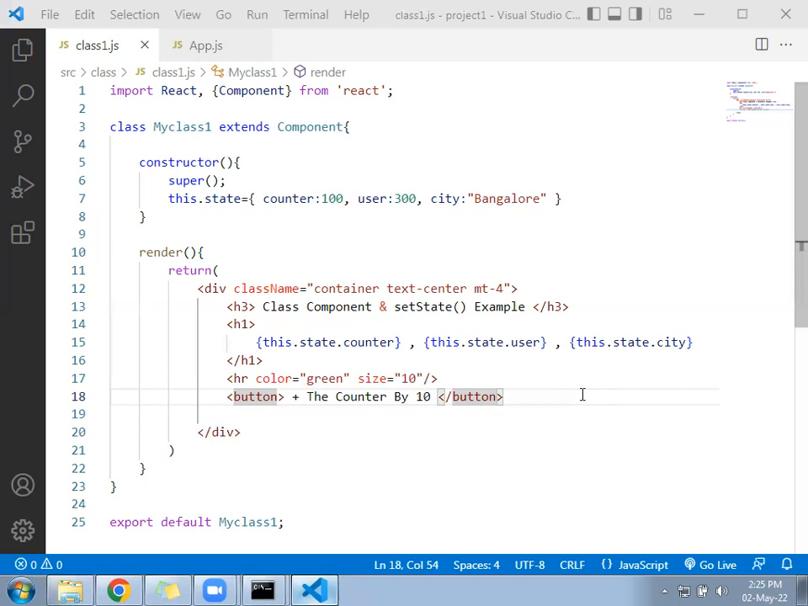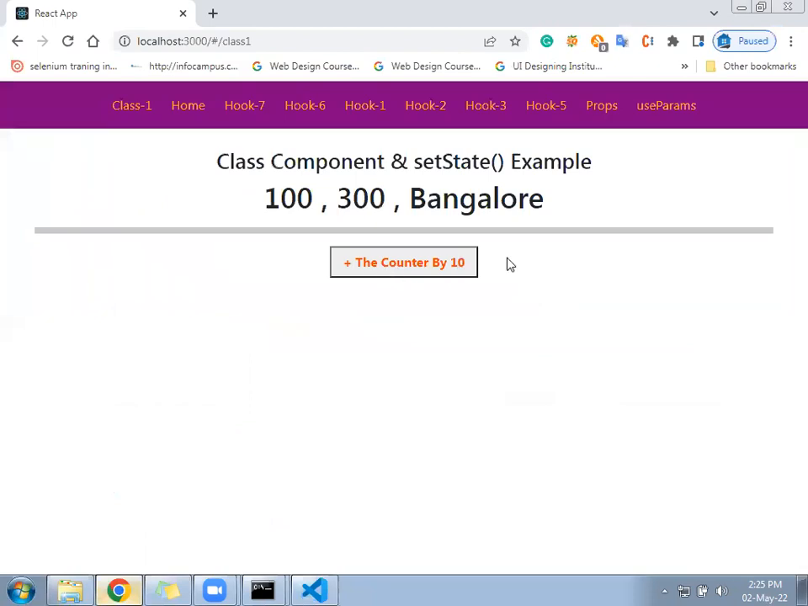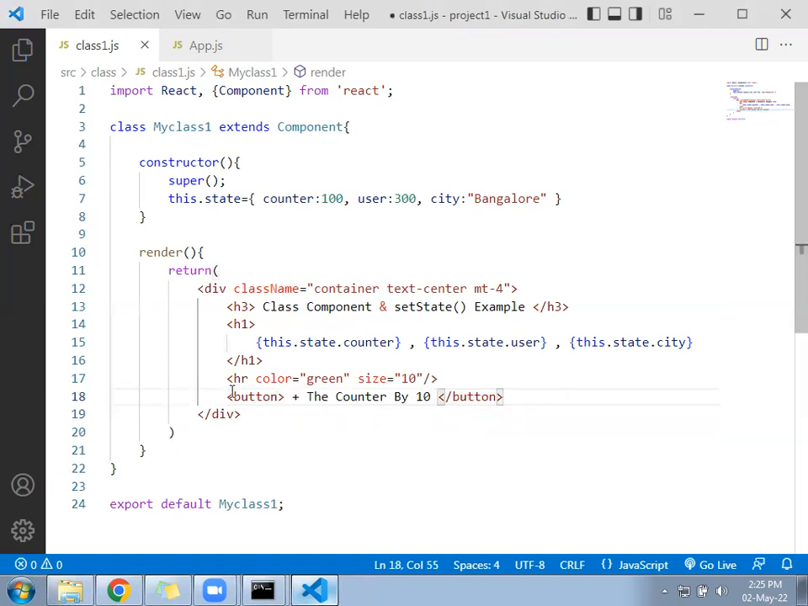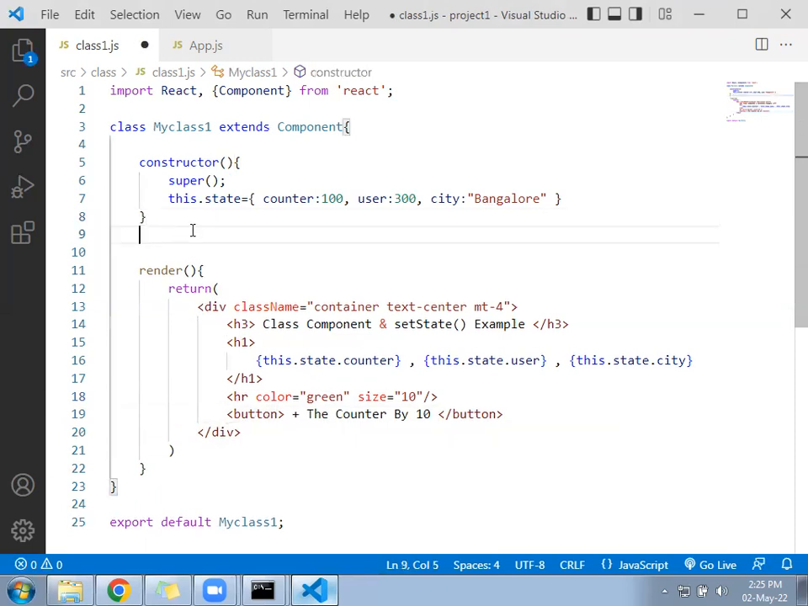Okay, button is ready. Check now, one button should appear here: plus the counter by 10. Now, what should happen when we click on the button? We have to change the value of counter. Directly you cannot change it. You have to click on the button and then call a function. After that only you can change the value. After clicking on the button, the function will be called and the function will change the value of the counter. Now see how it is going to happen.